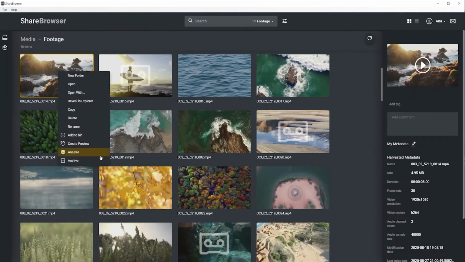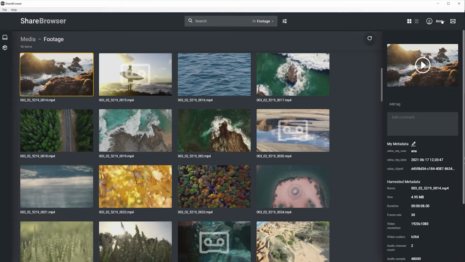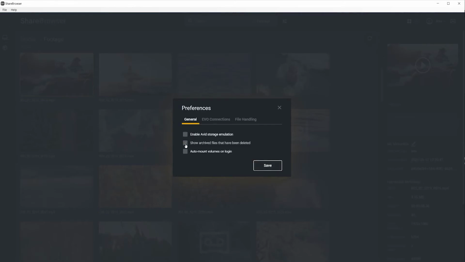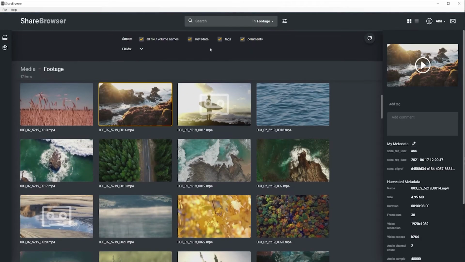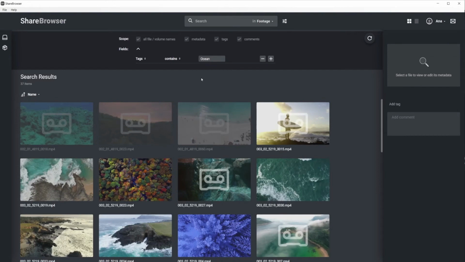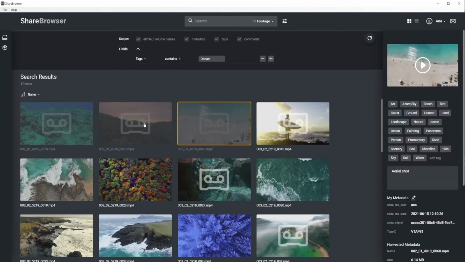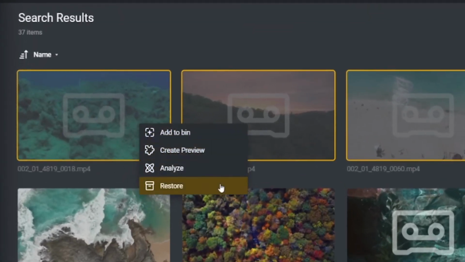So again, with just a right-click and select, ShareBrowser can send footage to your StorageDNA archive. But that's just half of the process. If you're searching for footage and you find archived media that you would like to use in a new project, you can also restore your archived files from StorageDNA without leaving the ShareBrowser Media Asset Manager. To restore footage from the archive, select the file or multiple files that you need, right-click, and select Restore.